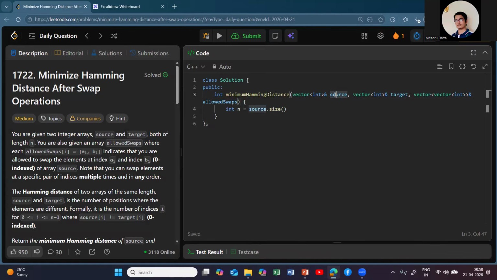So I would like to change these variable names as these are very long, right? So I will call them just source and target, and allowed swaps I will call AS. So this will be nothing but s dot size. s dot size is nothing but the number of nodes in the graph.